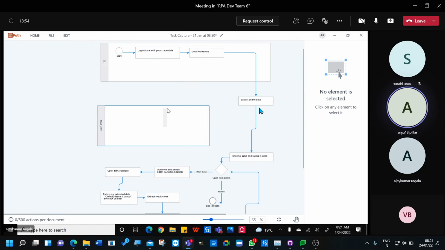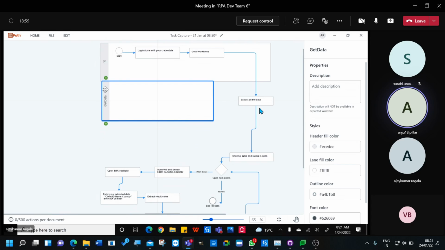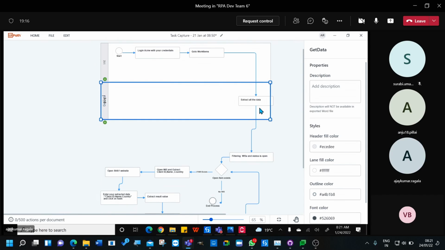So get data is what you're referring to. Can you guide it completely? Get transaction data or sequence. So here we write get transaction data instead of get data. Okay, so what is this used for? Here we will extract all the data from Acme. So is it correct, Ajay?